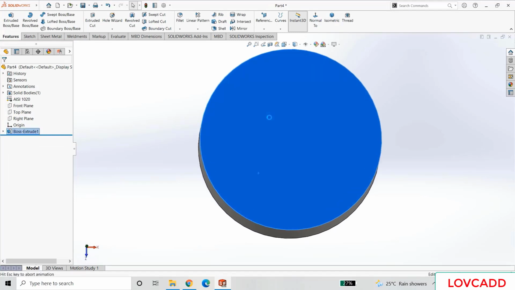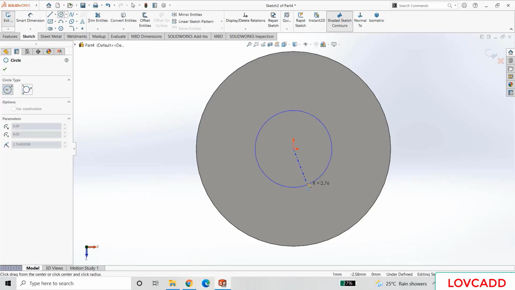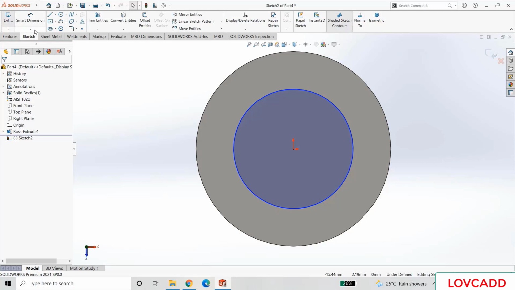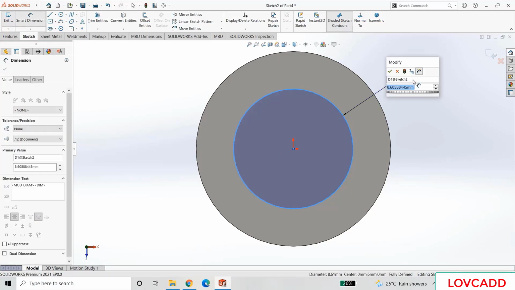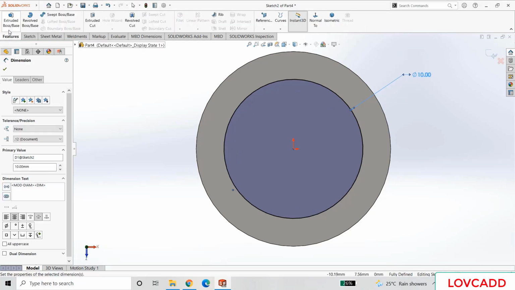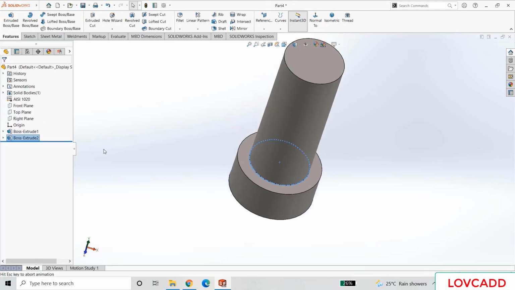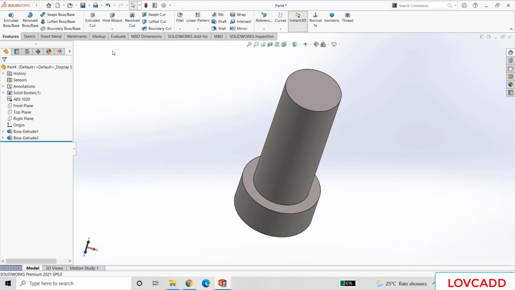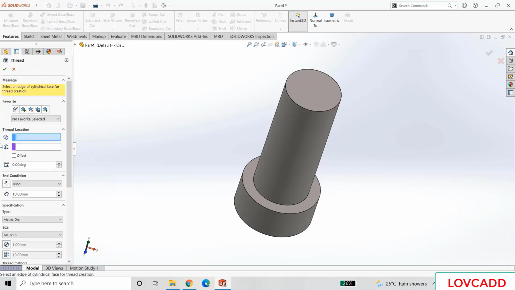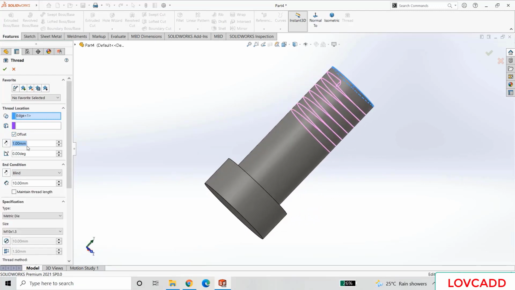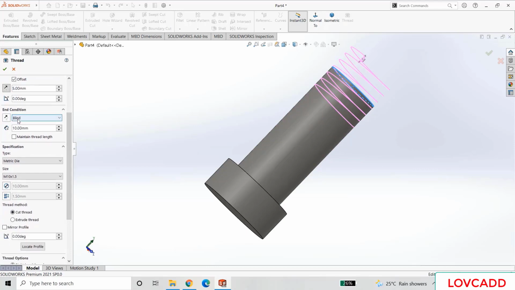Now on this side, go to Sketch, select circle, create one circle, go to Smart Dimension and assign the dia as 10 mm. Go to Features, Extrude Boss Base, extrude up to 24 mm. Now for thread, in Hole Wizard, select Thread option. In Thread Location, select this edge. Click on Offset and make it 5 mm. Change the direction. In end condition, select blind and the length of this thread should be 21 mm.